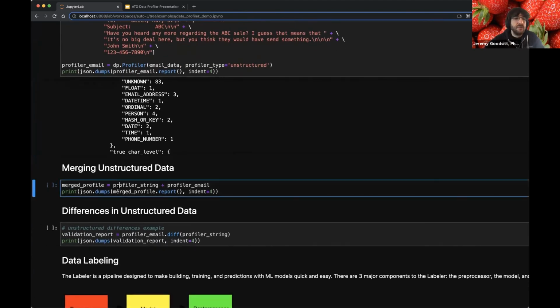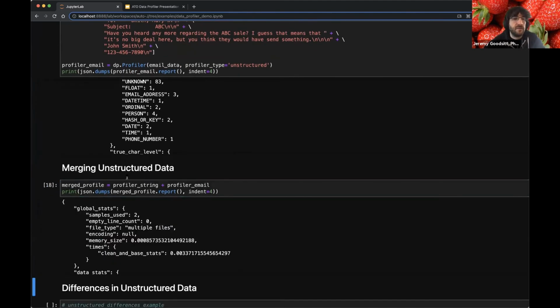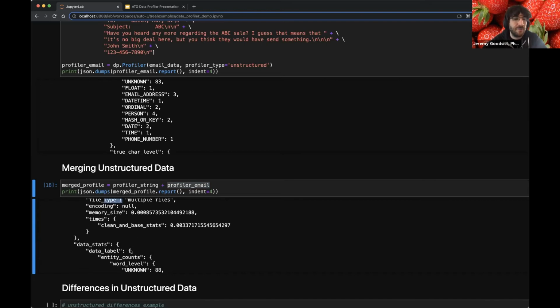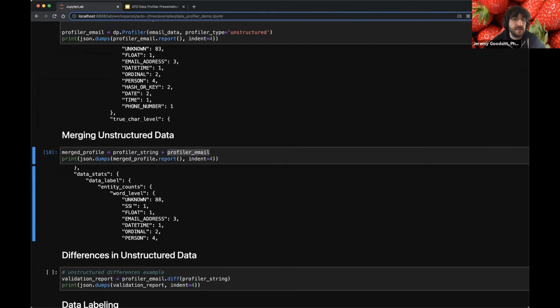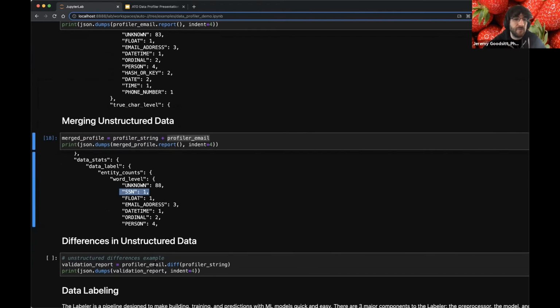Similar to unstructured, you can merge profiles. So all I did here was add that silly string about the fake social security number, added that profile to the email data set that I just profiled and got information out. So it's going to add, say, we have 2 samples now. We got it from a bunch of different places. So it's not just one file, and then it's simply just merging the information about entities. So now we have an SSN that we didn't have before in the previous one.